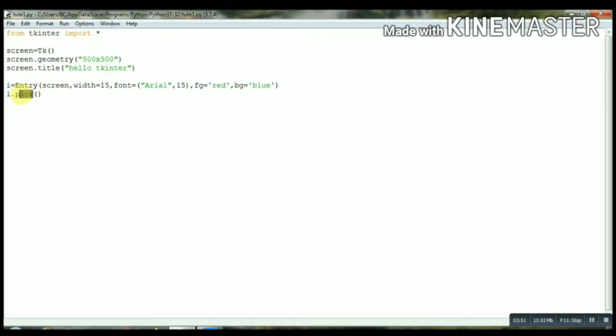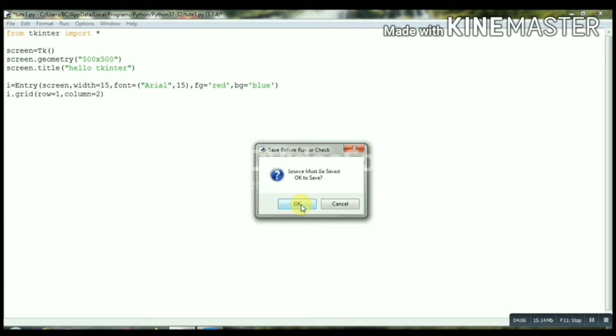I am using grid here instead of pack. So I have to give row equals 1 and column equals, suppose let's enter 2. So let's run and see.